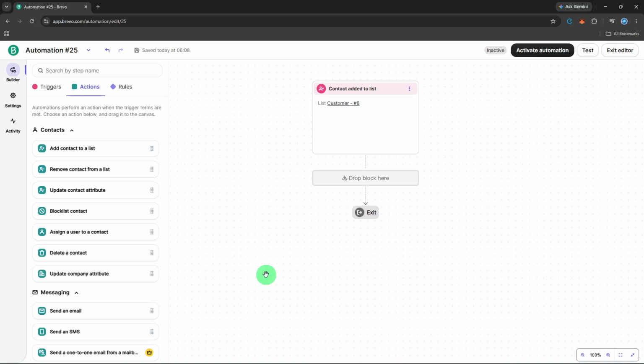Pick the event that represents the exact moment your customer has had enough experience to give meaningful feedback. Once you've chosen the trigger, you'll usually need to specify which list or set a condition. For example, select your post-purchase list, then click Save. The trigger node updates to show the event name, so you can glance and know what fires it. Now you have a starting point.